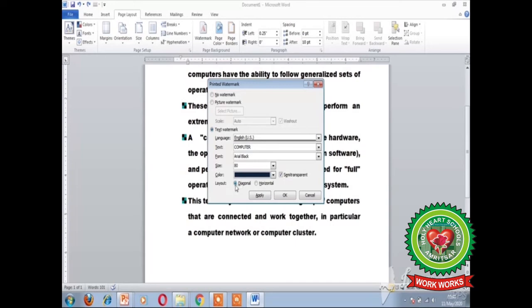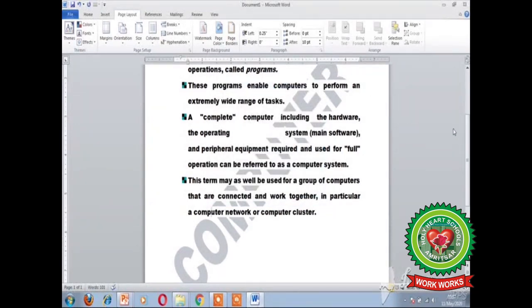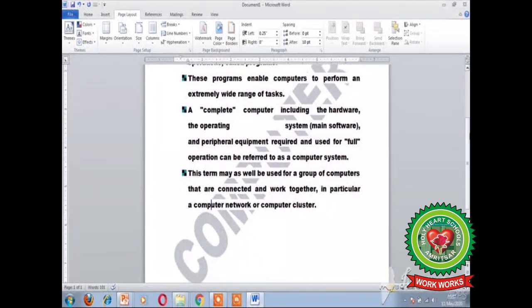Last option is layout. There are two layouts for the watermark. One is diagonal and another one is horizontal. After the completion of the required changes, click on apply button and click on close button. Now you can observe that watermark is placed behind the text in the document. So using these steps, you can apply text as a watermark in your document.